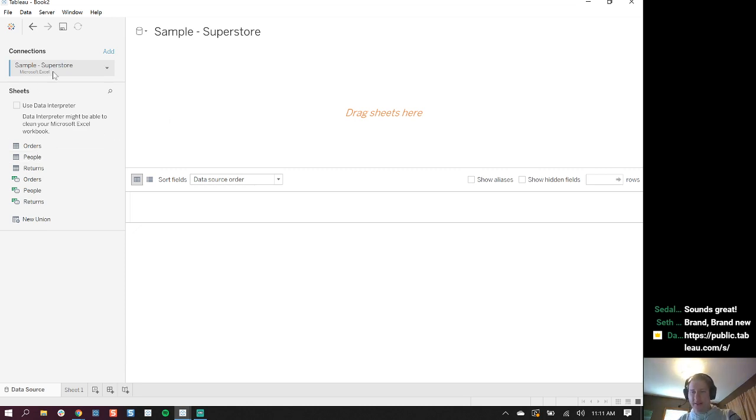So over on the left, we have the database or the workbook or the file that we're connected to. So we are connected to the sample Superstore dataset. Immediately below that, it's going to show all of the tabs in the case of Excel, but all of the tables that you can connect to that exist within that workbook or within that database. So I have an orders table, a people table, and a returns table.